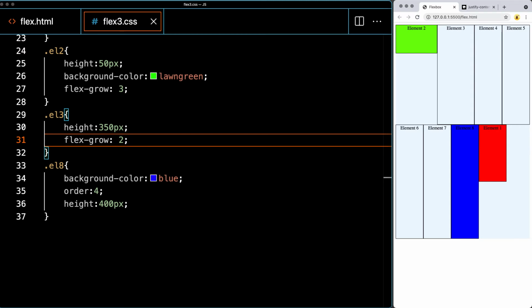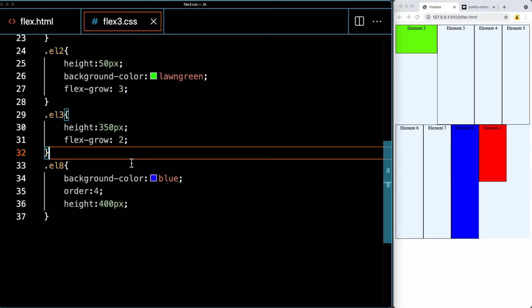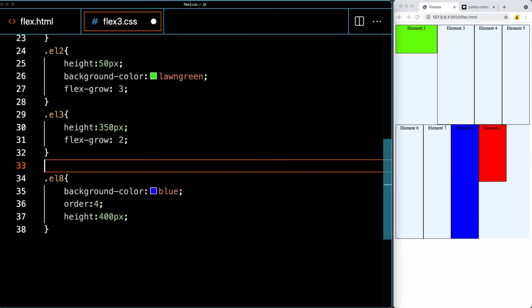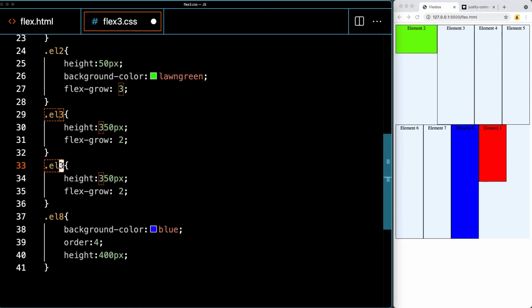There's also a shrink, which defines the ability of a flex item to shrink if necessary. The default for shrink is 1. Let's set up a shrink for element number 4 because we've got grow on a few of the elements, and we'll do a flex shrink.